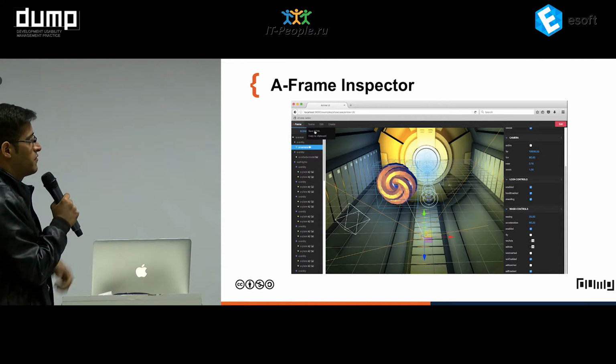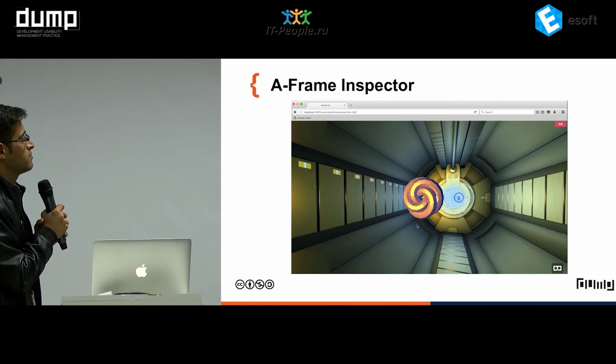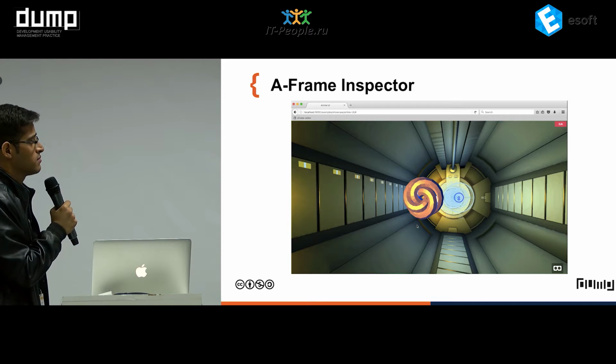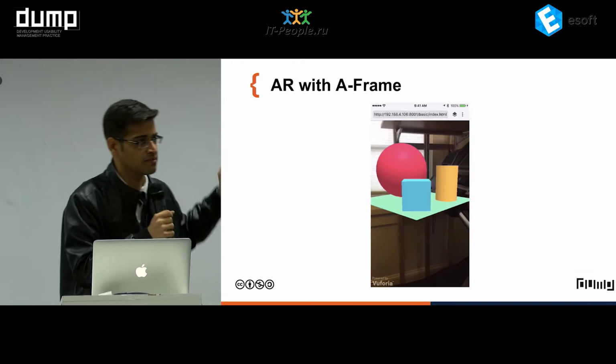This is really an object inspector. Save it as HTML. And we have the editors. I think it looks good.